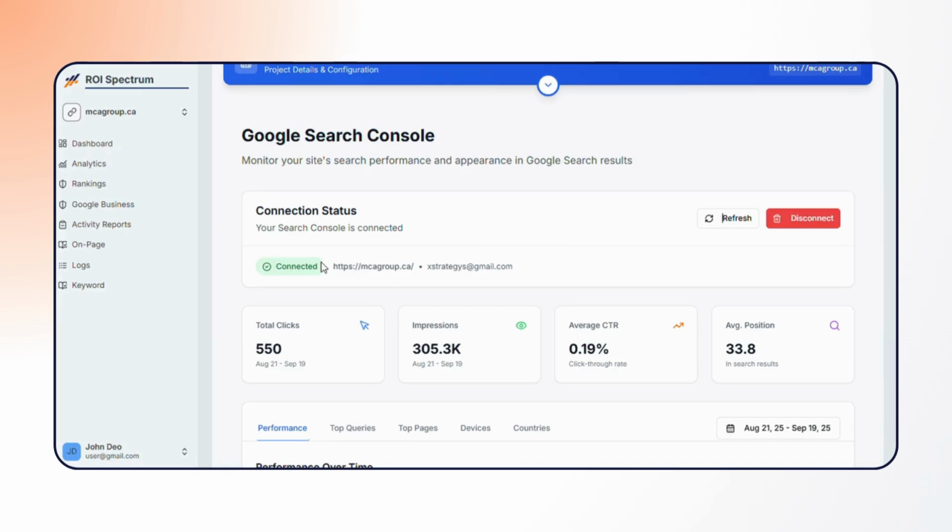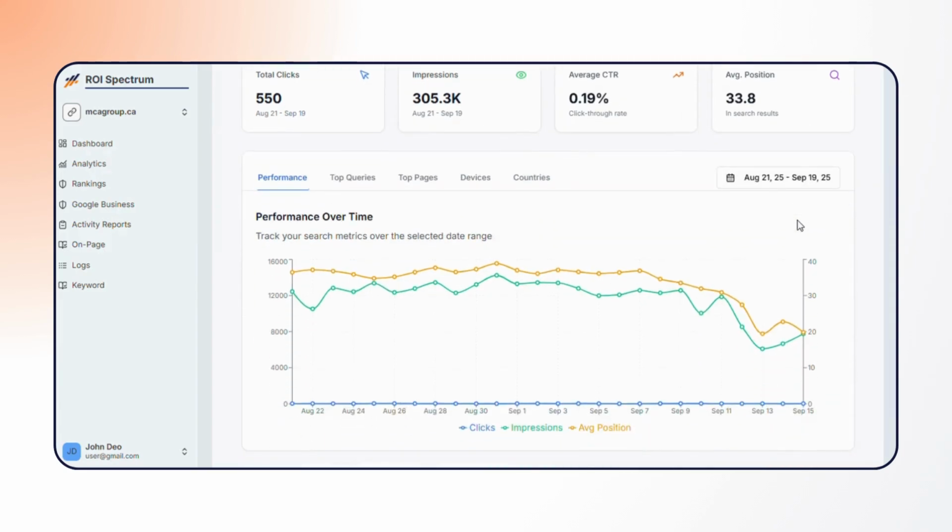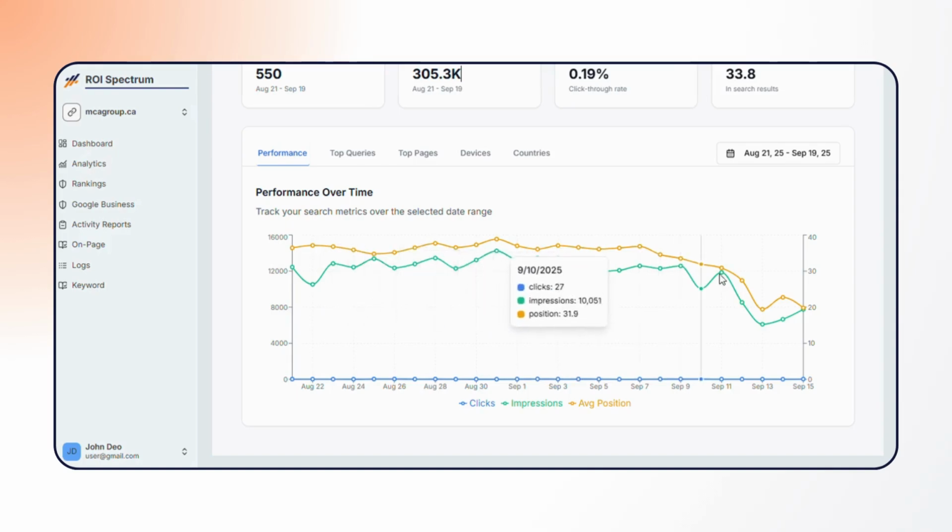Below that, we get 4 key performance insights: total clicks, showing how many times users clicked your website from Google search results; impressions, the number of times your website appeared in search results; average CTR, the click-through rate, which shows how many people clicked compared to how many times your site was seen; average position, your website's average ranking position in Google search results. Next, you have a performance graph that tracks your clicks, impressions, and average position over time.